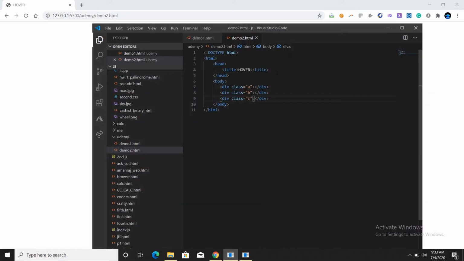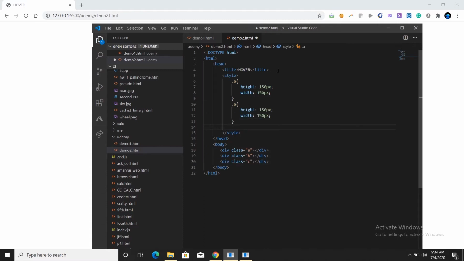Now I'll make a style tag for adding the CSS features. First of all, make .A and mention some height and width for it. Let the height be 150 pixels and the width the same, 150 pixels, and save it. Copy and paste it for .B and .C, because most features will be the same in .A, .B and .C, only the background color will be different. So make it .B and the third one will be .C. Save it.